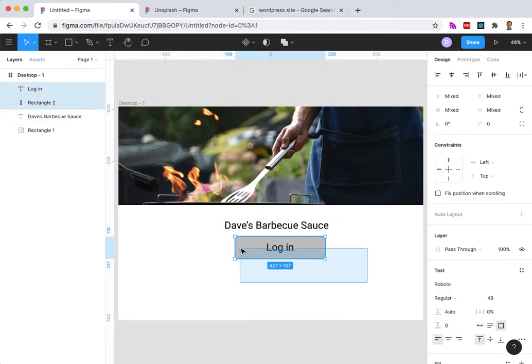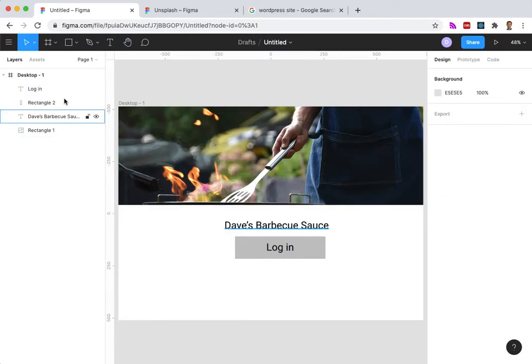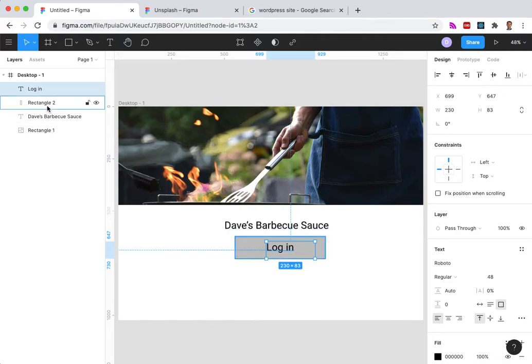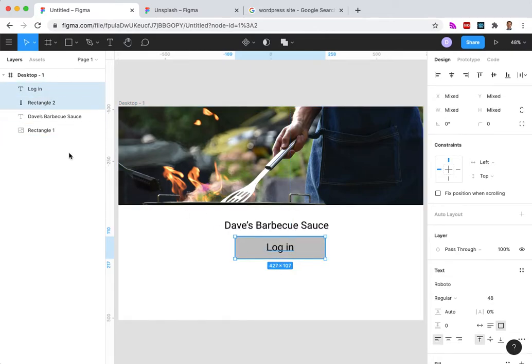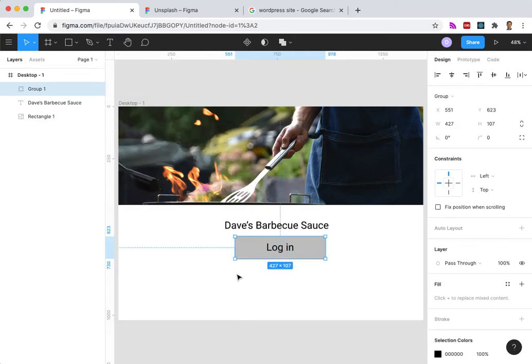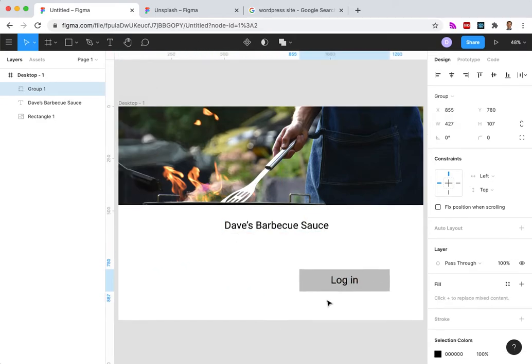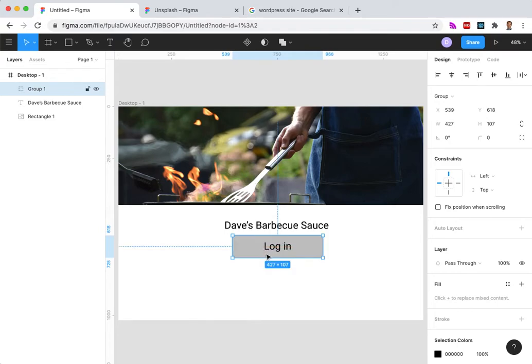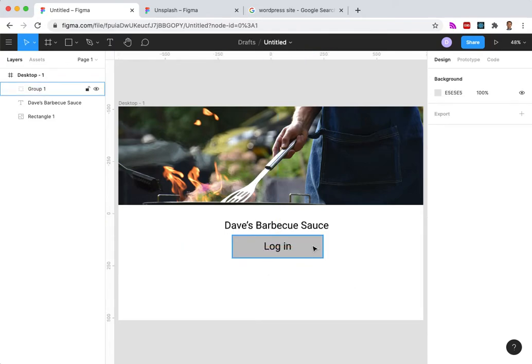I'm going to highlight two of those things, and notice they are highlighted over here on the left hand side. I could just do a shift click over here on the left hand side to highlight those two items. I will right click and say group selection. Now if I were to drag on that and move it, everything would look good. Okay, I still need to make some more modifications.